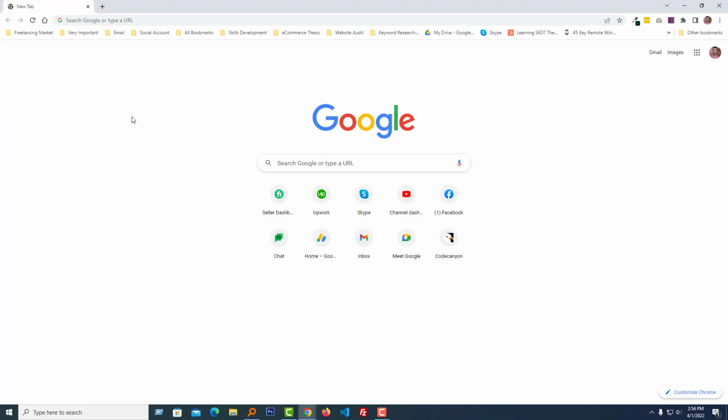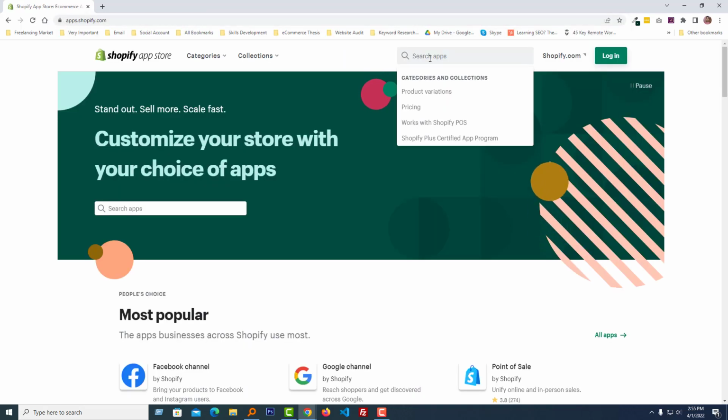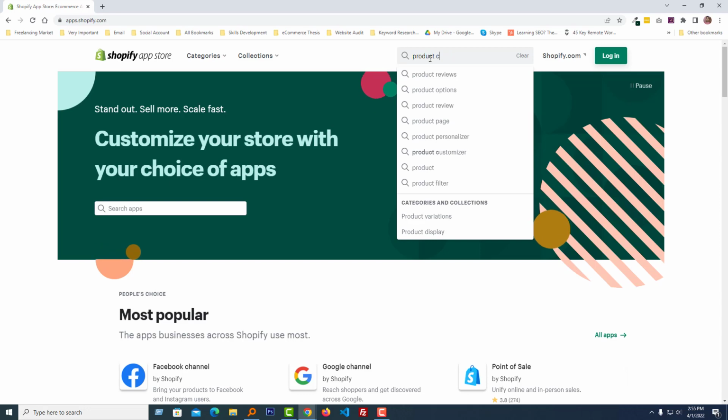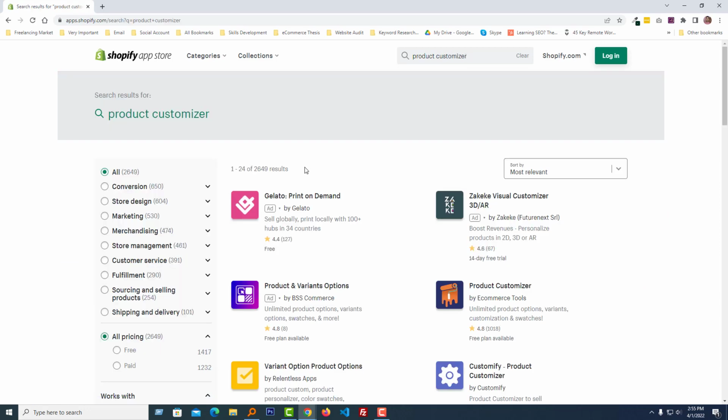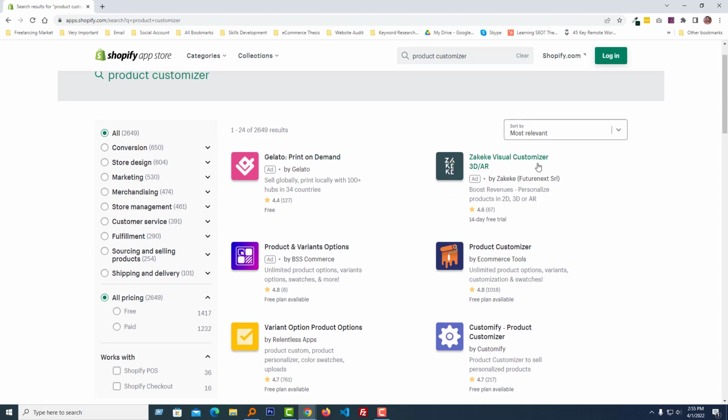First of all, I'm going to the Shopify App Store, then search product customizer. Okay, and now we can see there are 2649 results for this keyword, product customizer, and here the most relevant apps for product customization.